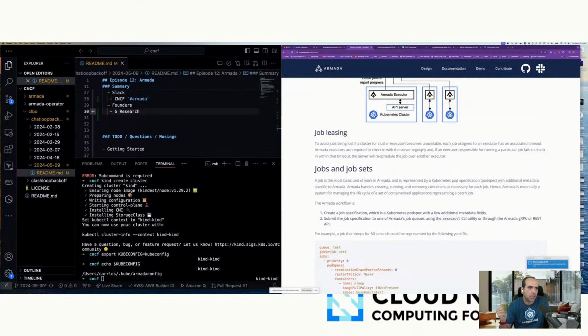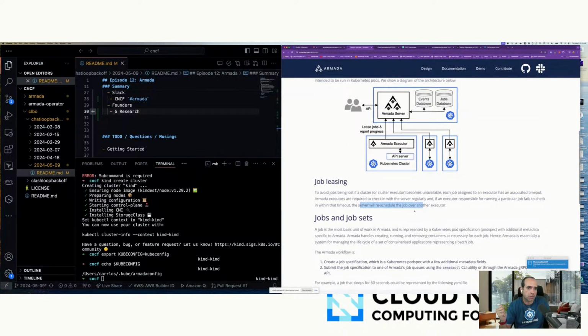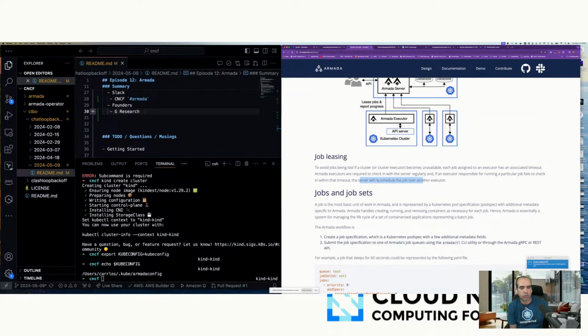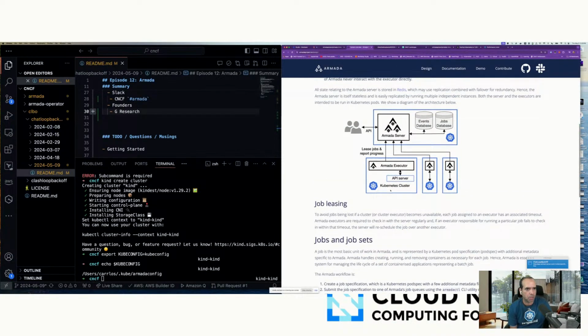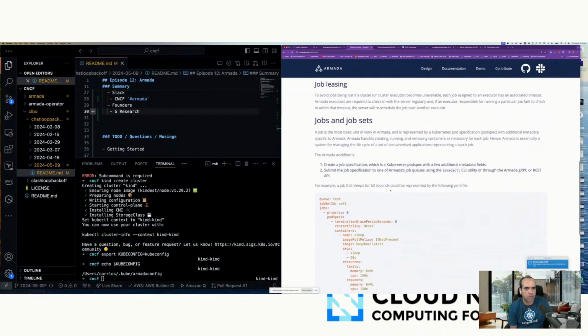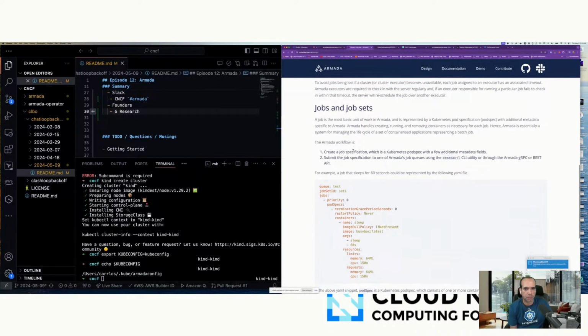Executive responsible for running a particular job fails to check it within the timeout, the server. Oh, okay. So the Armada server is the orchestrator, kind of like Kubernetes is an orchestrator. So it's doing the same things that Kubernetes is doing, but maybe just addressing some of the limitations they hit. And also, maybe they designed and created the system before Kubernetes had certain features, right? A lot of open source projects are created and you question why they're doing it like that. Well, because they solved the problem before Kubernetes solved the problem, right?